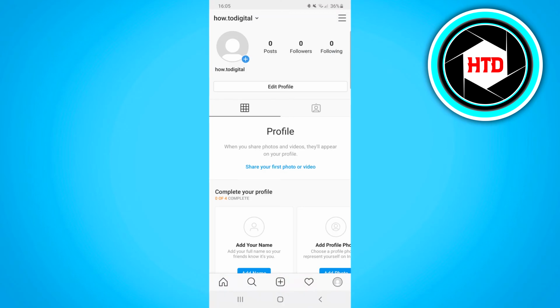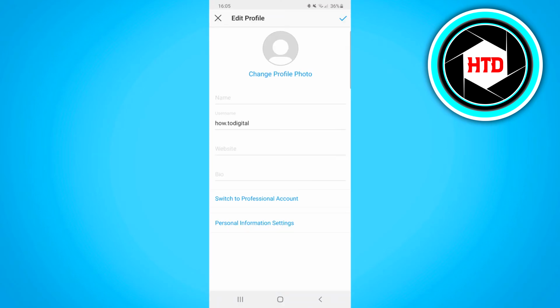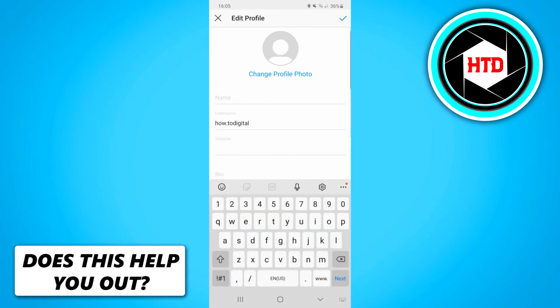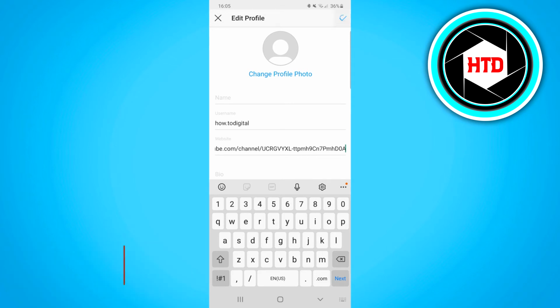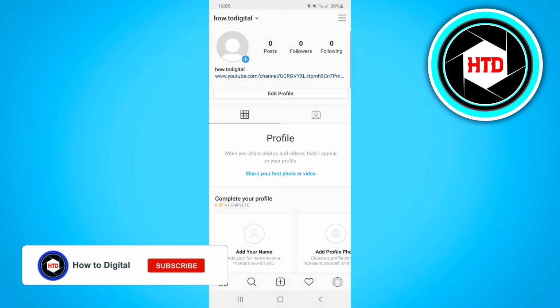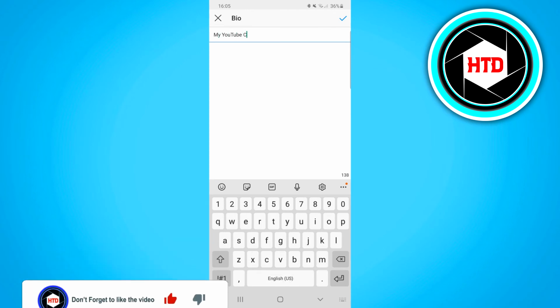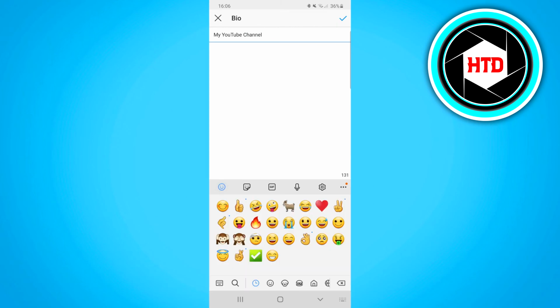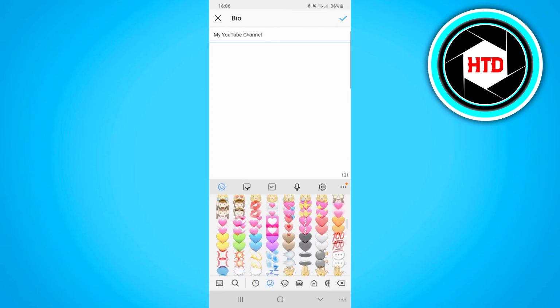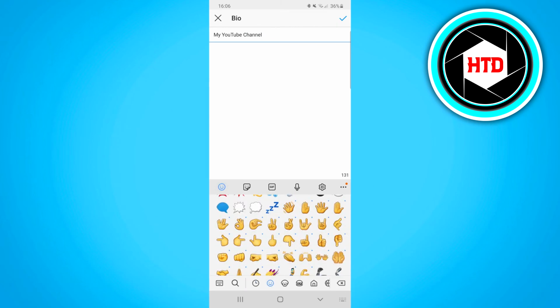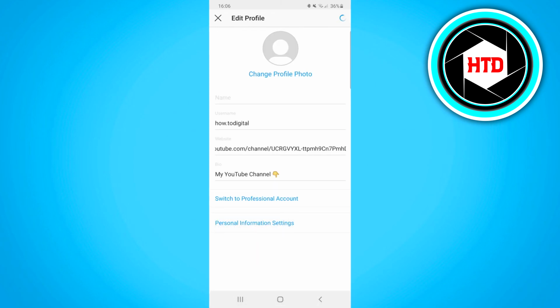Next up, go to Instagram and then click on edit profile. Right there, you can then enter a website and then you want to paste your channel link in that website link. There you go. Then add a bio and say like my YouTube channel, or just refer to your channel in whatever way. I'll do that right now. I'll leave an emoji as well right there, and there you go.